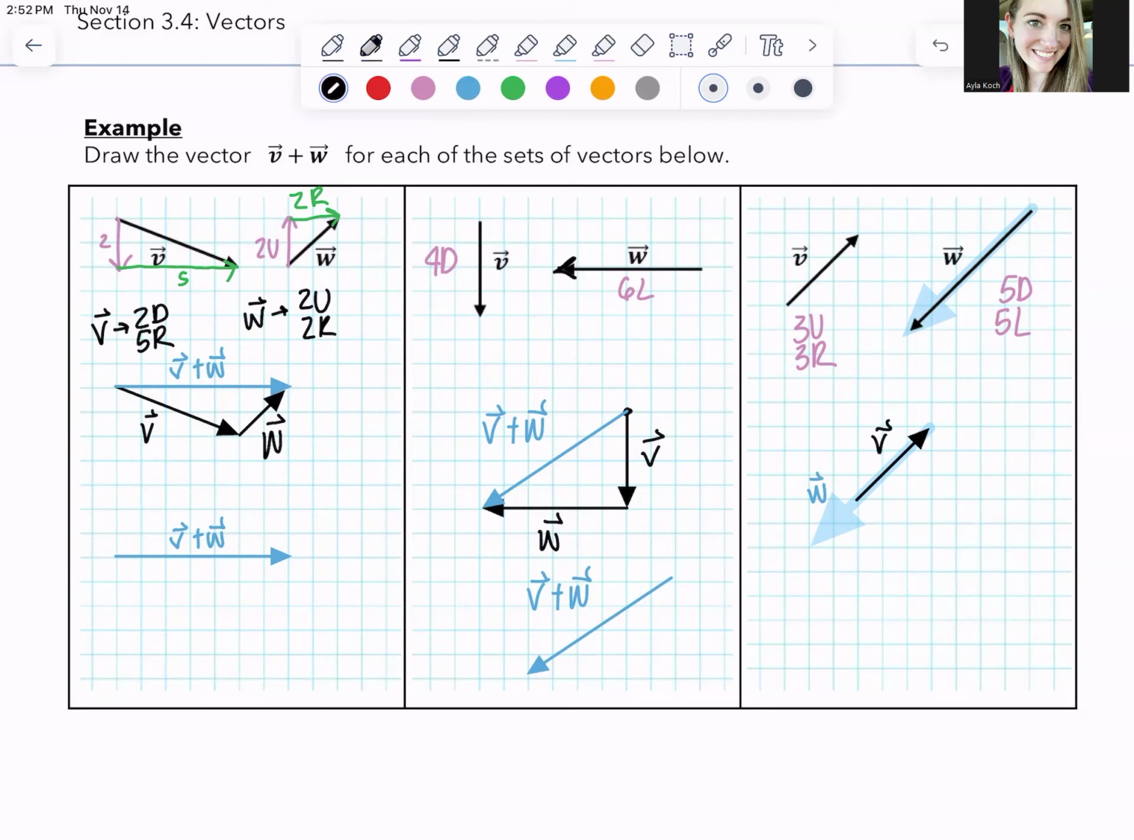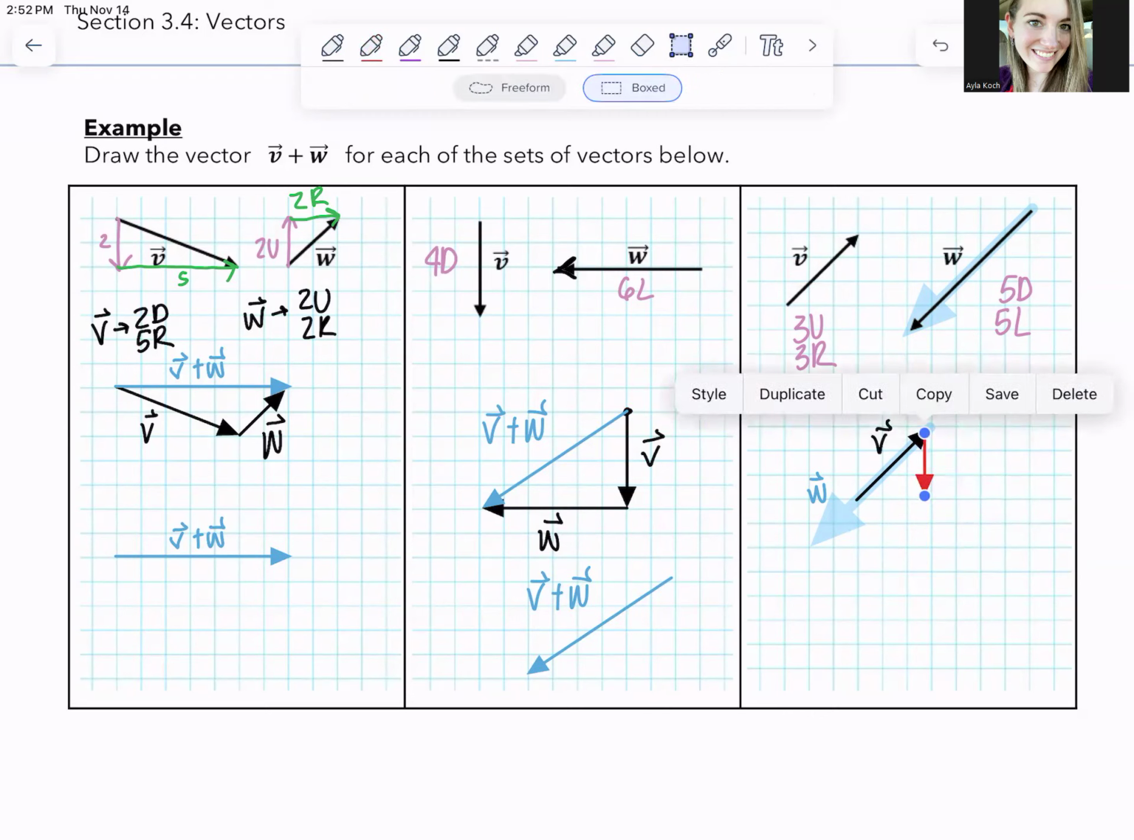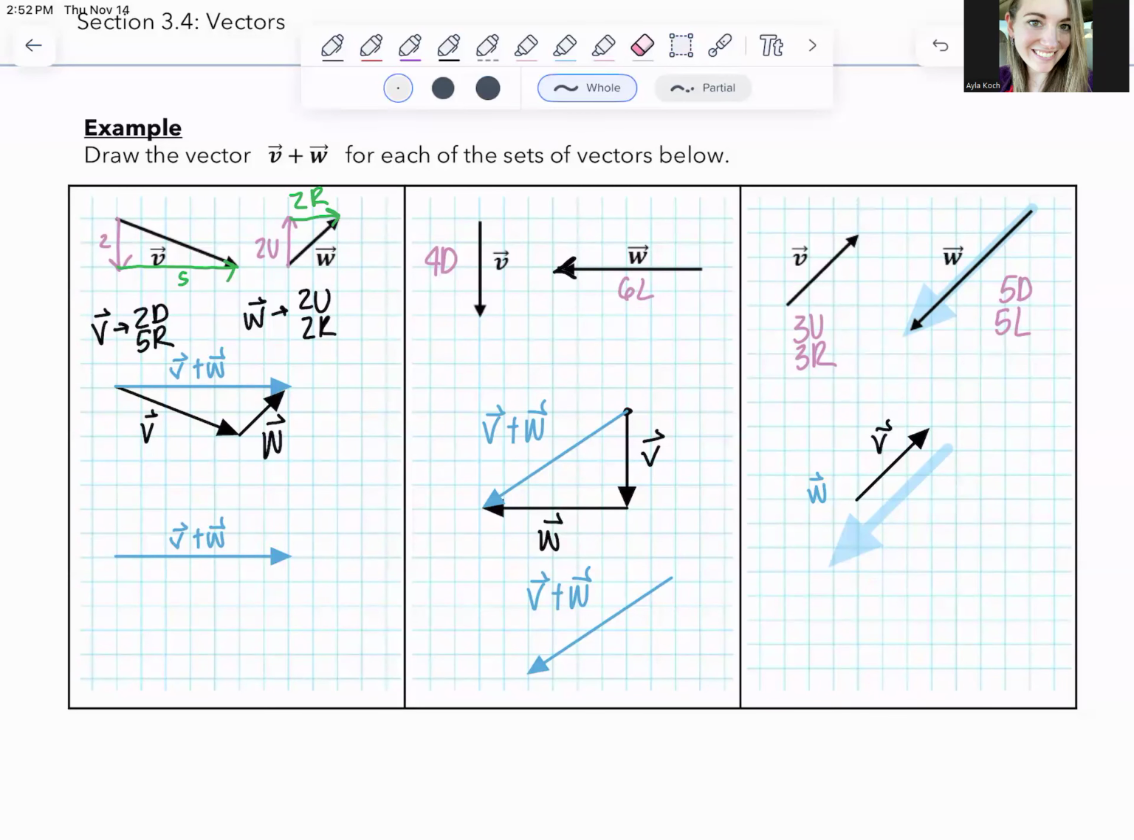The resulting vector is the one that goes, and I guess I'll do this one in red. It's the vector that starts at the head of V, and it goes to the tail of W. So let me kind of show you what we have going on here. Hold on. I was like, wait, that doesn't look right. Those forces should cancel each other out. Sometimes you have to think logically. Those should cancel each other out. The tail. You start at the tail.